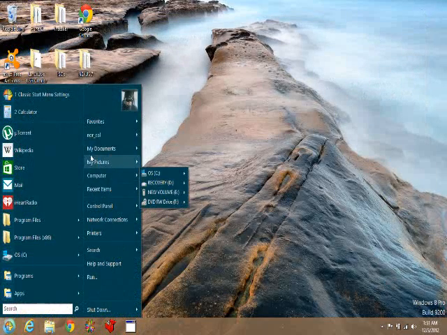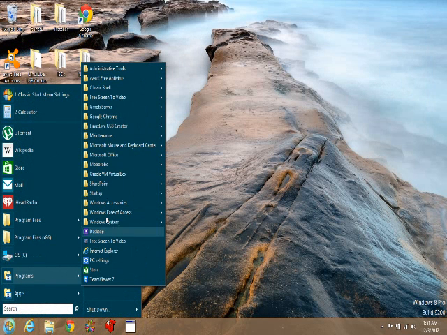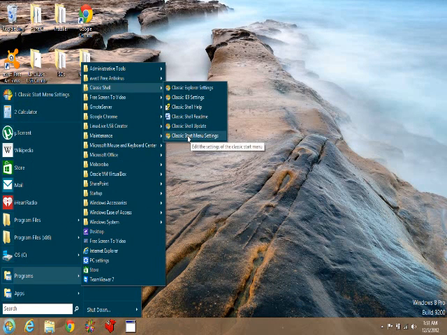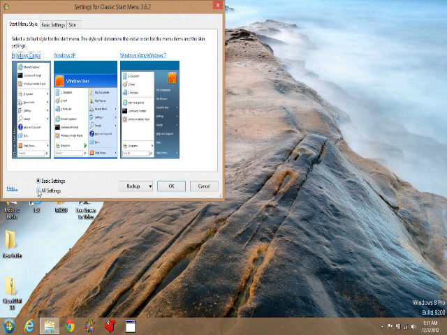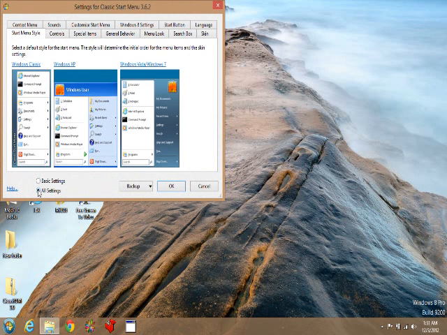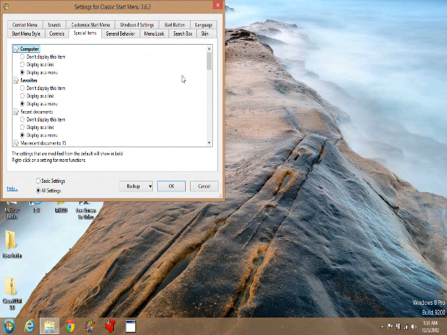To customize all that stuff, you just go to your programs, Classic Shell start menu settings, and make sure you have it on all settings. You can start out with basic settings to get your basic stuff going, and then all settings. I like this little submenu, the special items.